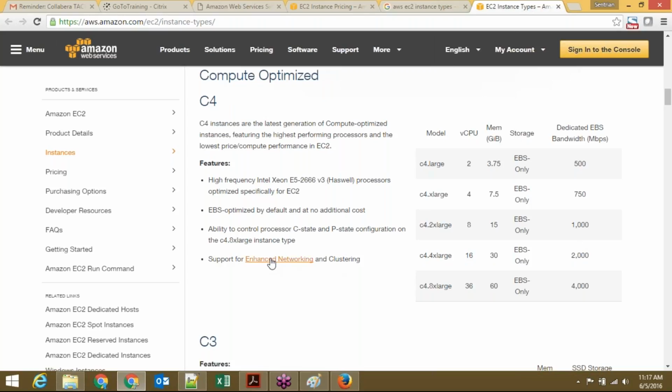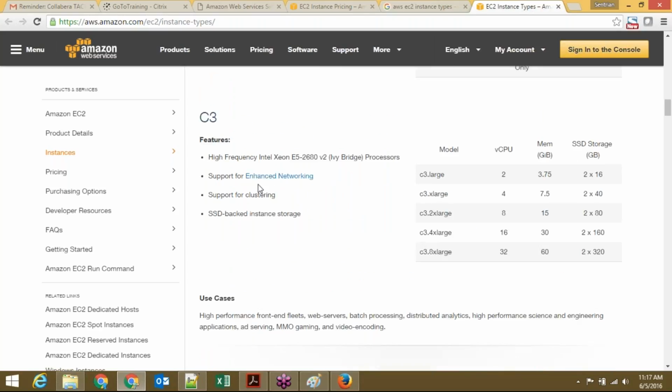And you can see it supports enhanced networking, and you can also use it for clustering. If you go for C3, it also supports enhanced networking and clustering, and also SSD-backed instance storage. For example, 2 into 16 means 2 instance store volumes of 16 GB. Here C3 8xlarge has 32 cores of CPU and 60 GB of RAM, and 2 instance store volumes of 320 GB attached to the instance. The 2xlarge has 8 cores of CPU and 15 GB of RAM.